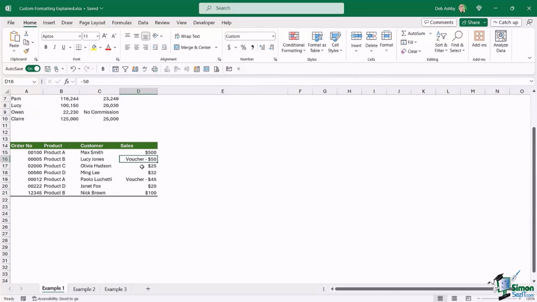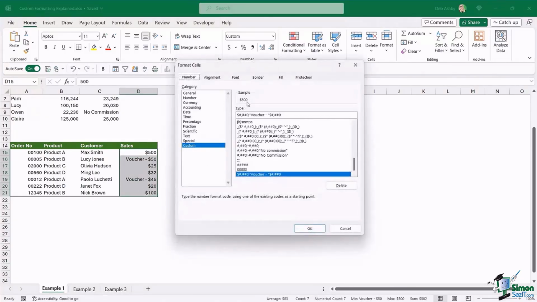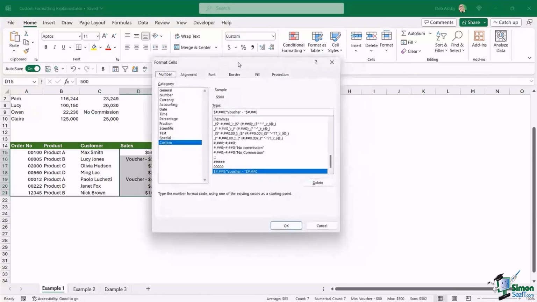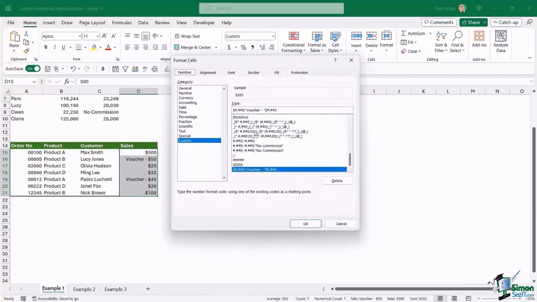Now, of course, I could take this a stage further. Maybe let's liven this up a little bit and change the color of the minus values as well. So where we have voucher and then the minus value, we want these to show in red so they really stand out in the table. So once again, we can select Control 1, and we're just going to make a quick change to our custom formatting.